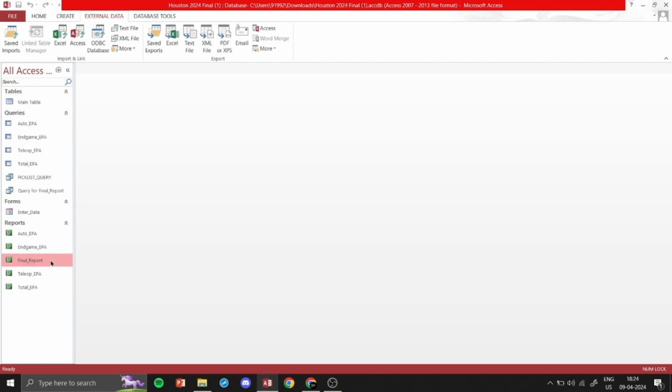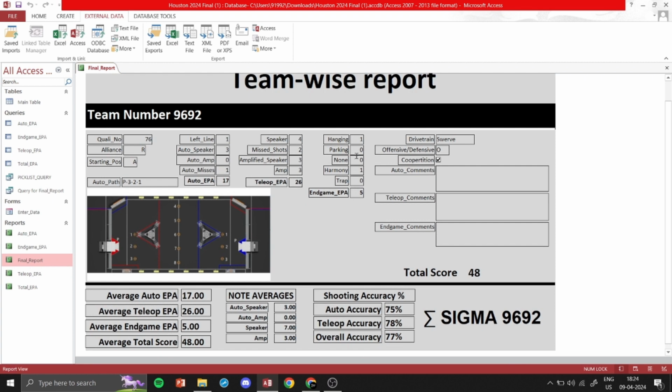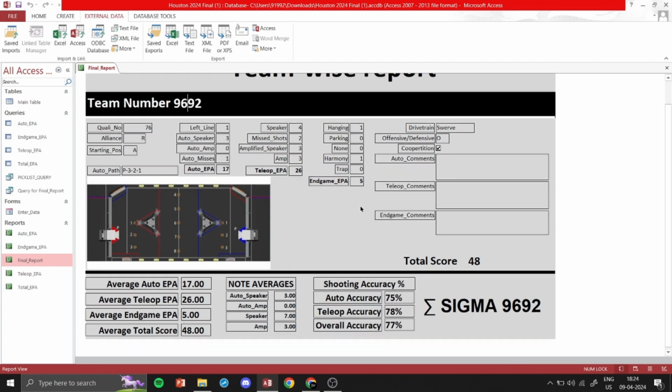So we go to Final Report and we enter the team number you want the data for. For example, I've only entered 9692's data, so I enter the team number. Now I have the team number over here and all the information regarding the team, the EPAs, which are calculated at runtime, and the total score, which is also calculated at runtime. We have the auto path, we have all the comments, everything.